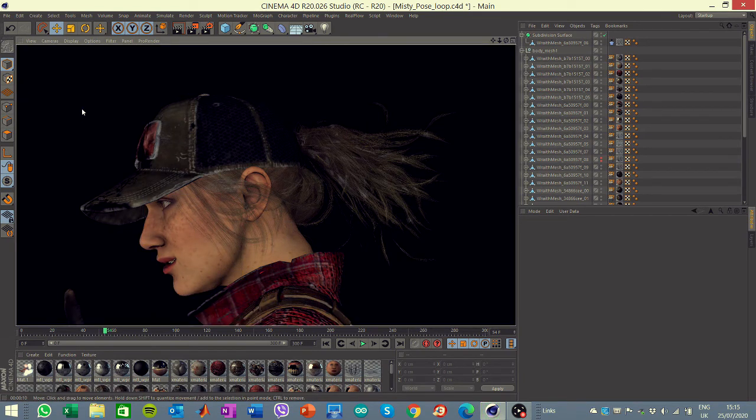So that's it really for this tutorial in general. So we've covered colliders, cloth simulations on just a basic plane, and then cloth simulations on something more complex like this hair mesh.